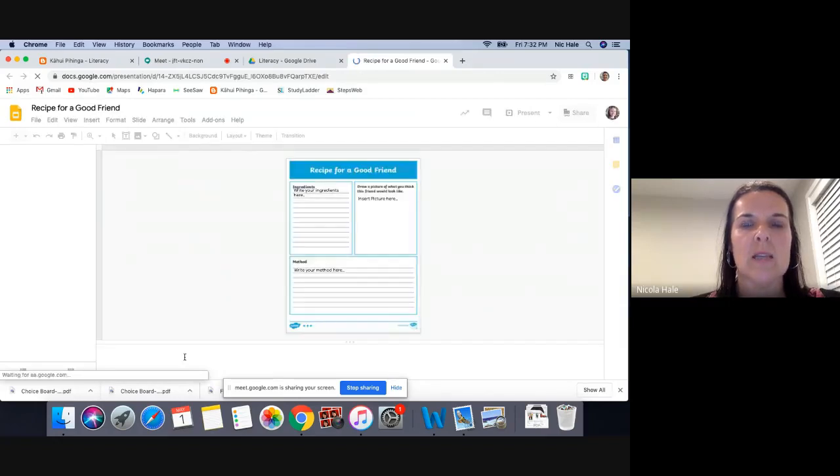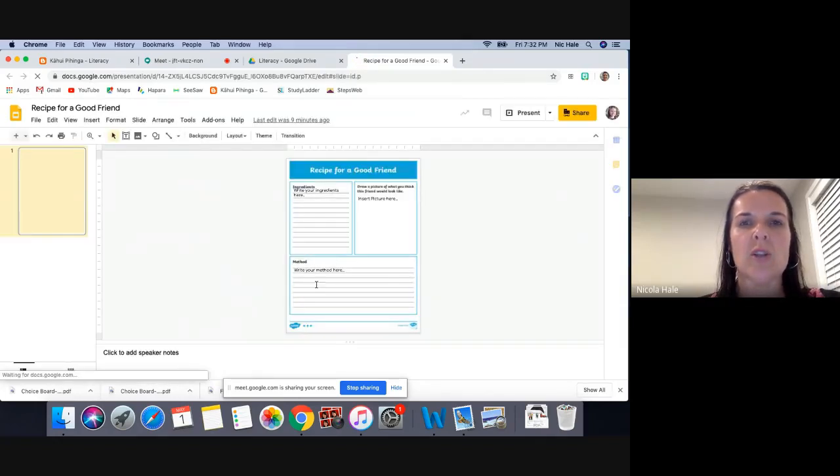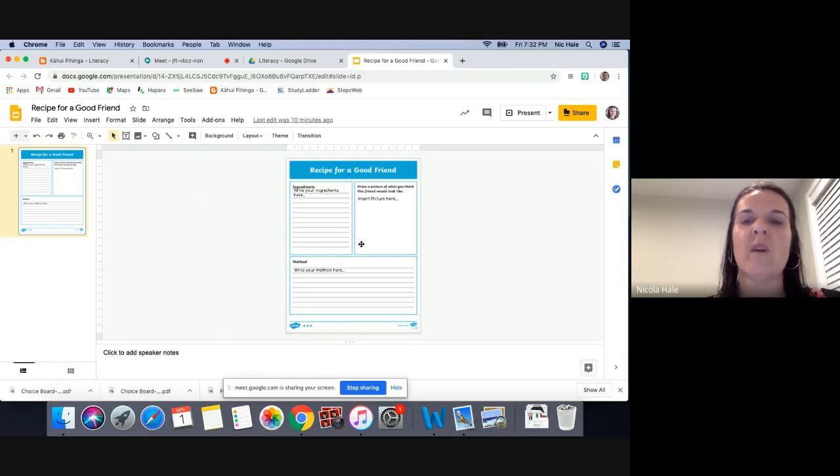All right, so here is where you're going to type on to your document. To type, you just need to click on the text box, and you can see here I've already put insert picture here. So I want you to find a photo of your friend so you can drop it in there, and I'm going to show you how to insert a picture in a minute.